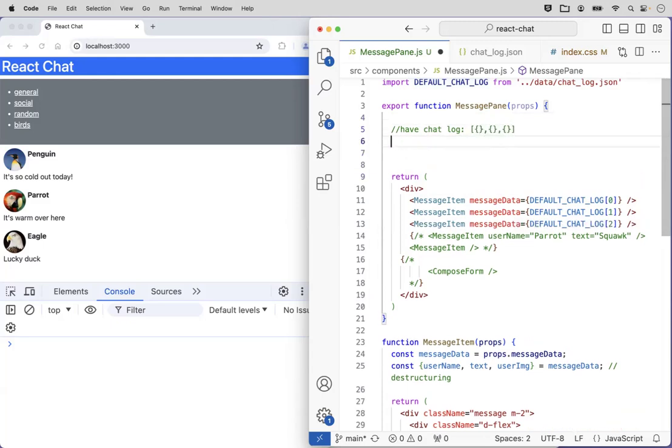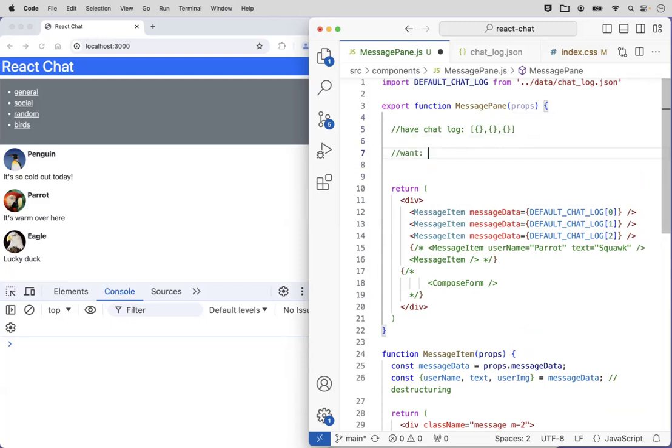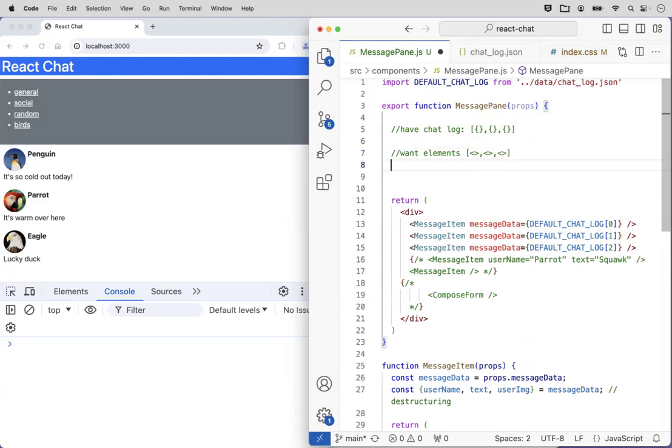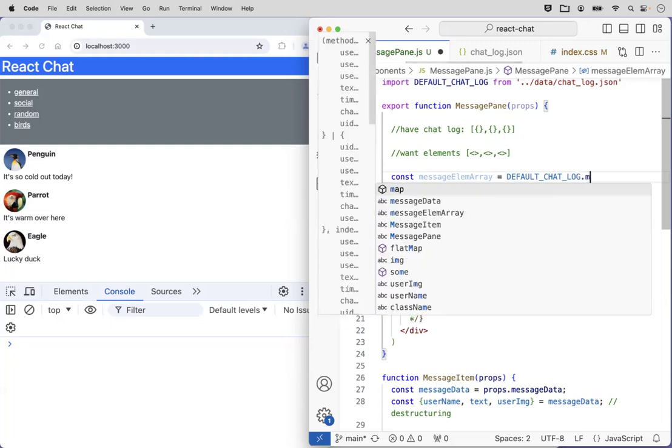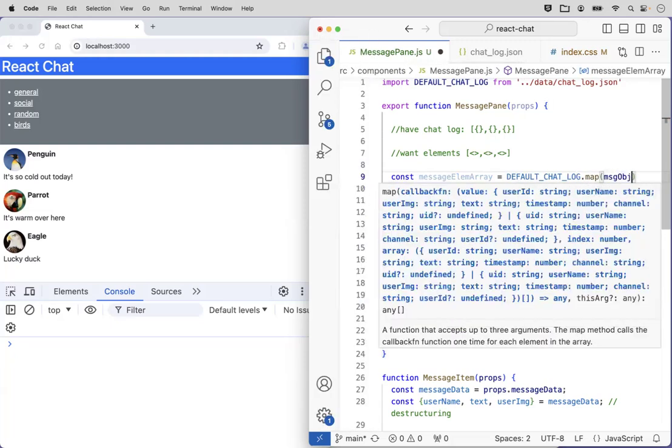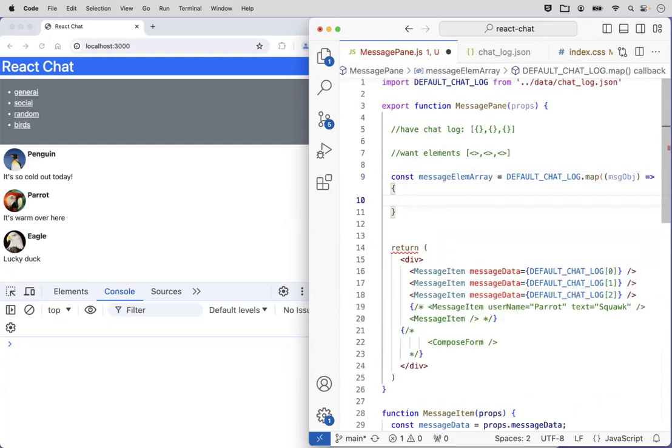And I want my elements, which is going to be an array of elements. And to do that, I can map. So the thing I'm going to create is my message element array, by taking my default chat log and mapping each message object, that's what I'm working with, into some kind of value. I apologize, it's wrapping around a little bit. Cool, well, here we go.